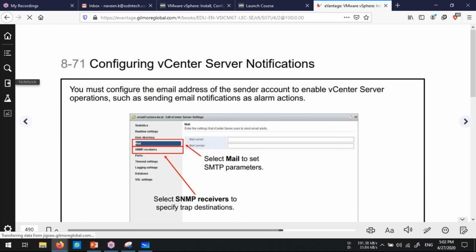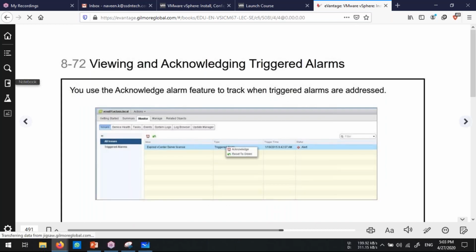If you want to configure mail, when any alarm is generated in your vCenter, it will be sent by email to the vSphere administrators. You can set up the mail server, or you can use SNMP to forward the notifications. You can check your triggered alarms, which alarms have been triggered.